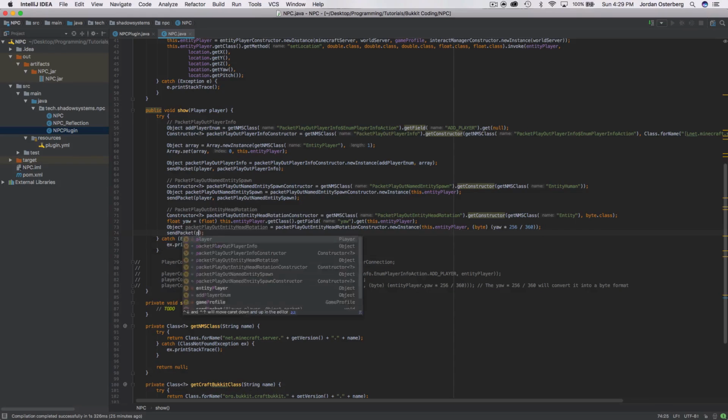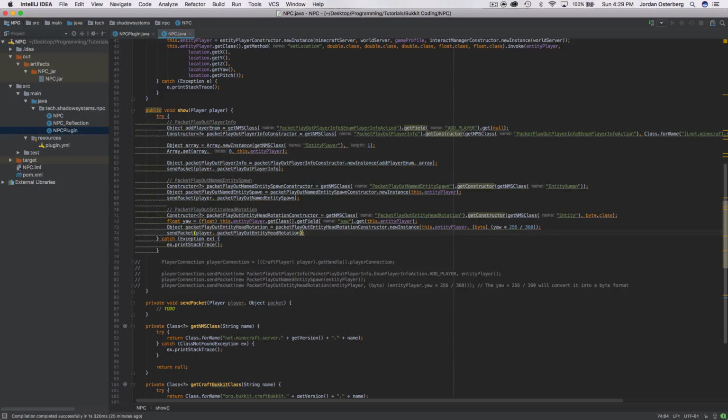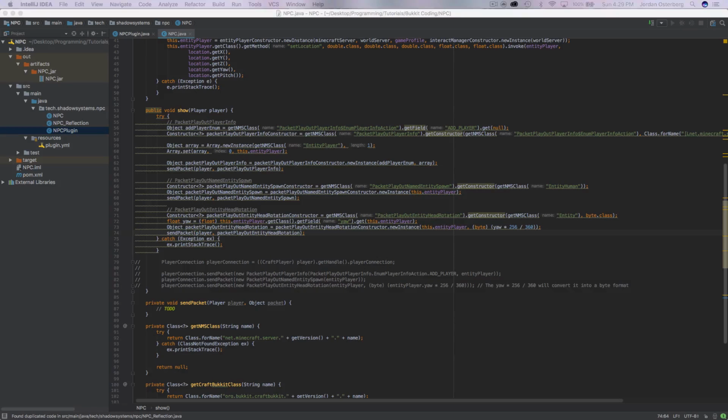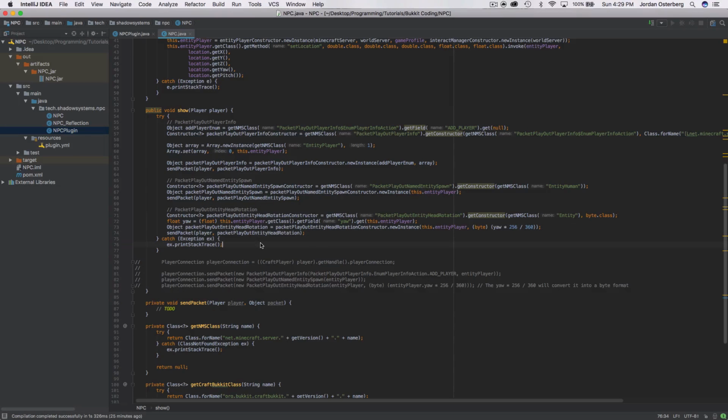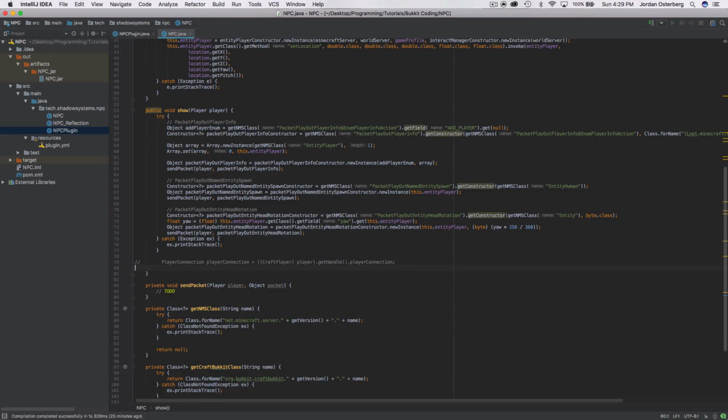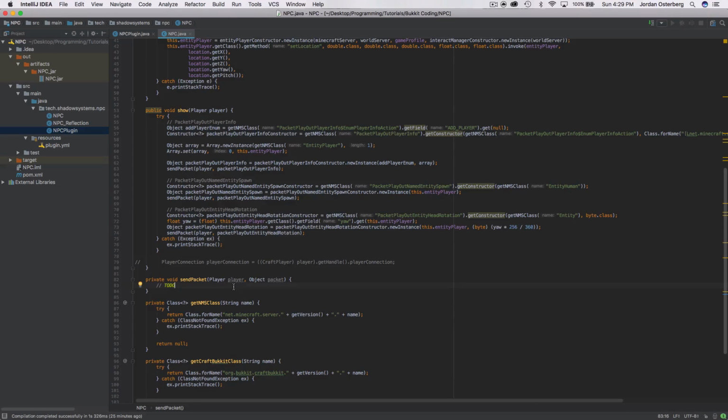And we just say send packet player and that packet head rotation. And then, of course, this is now going to highlight because I've already typed all this out. And we can just go ahead and make that work fine. Okay, cool. So we're almost done here. So now the final finishing touch is just the send packet method. And this is going to be super easy.